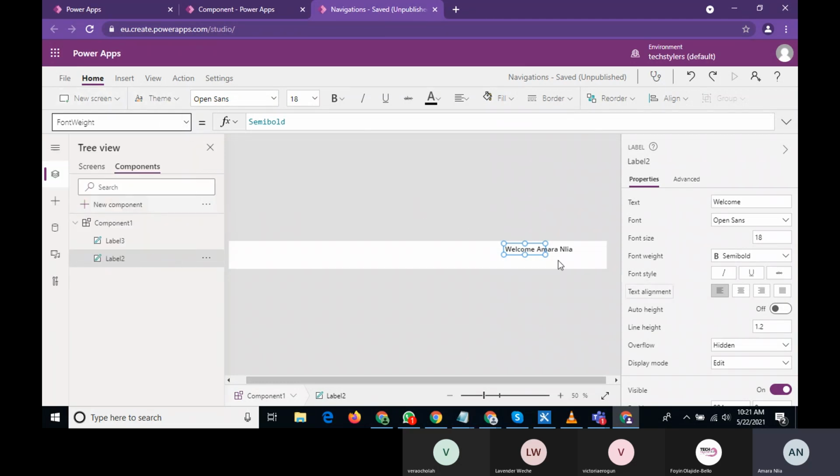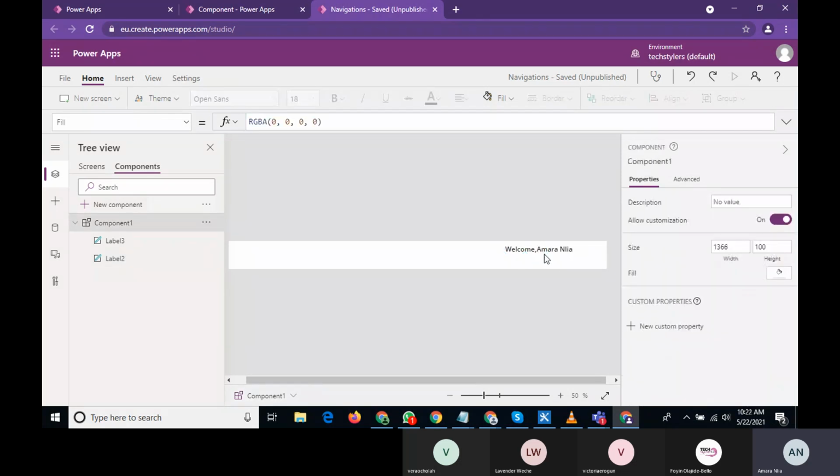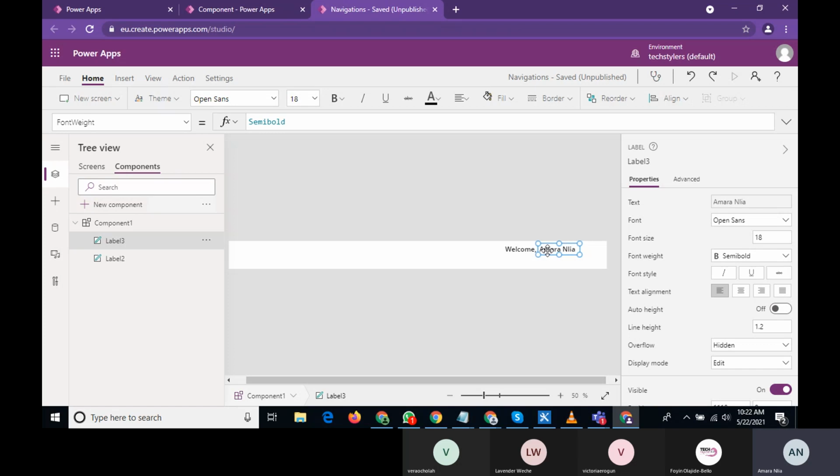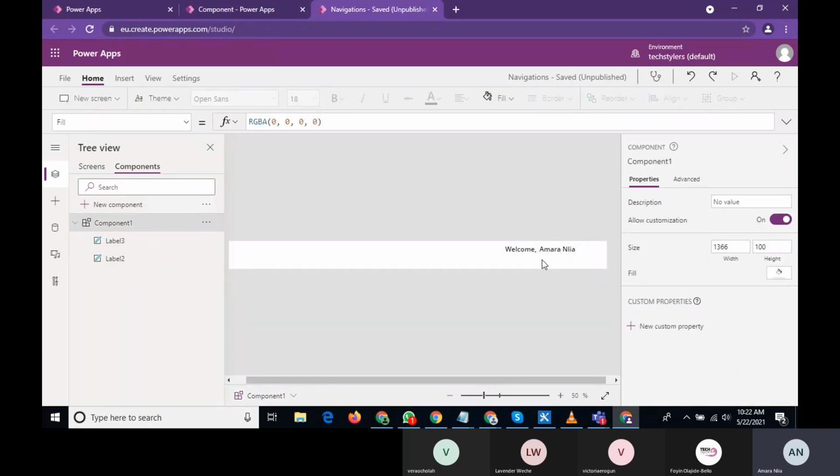Now, welcome, comma. You can just do that. Okay. It's too close. We can't preview on your component, so you can only preview on your screen. So I'll just do everything, then we'll go to our screen.